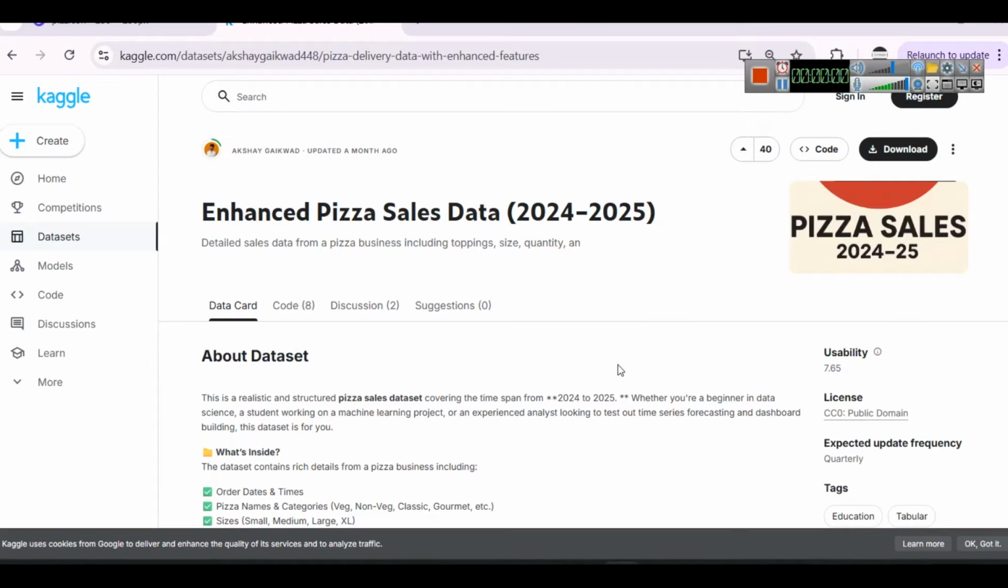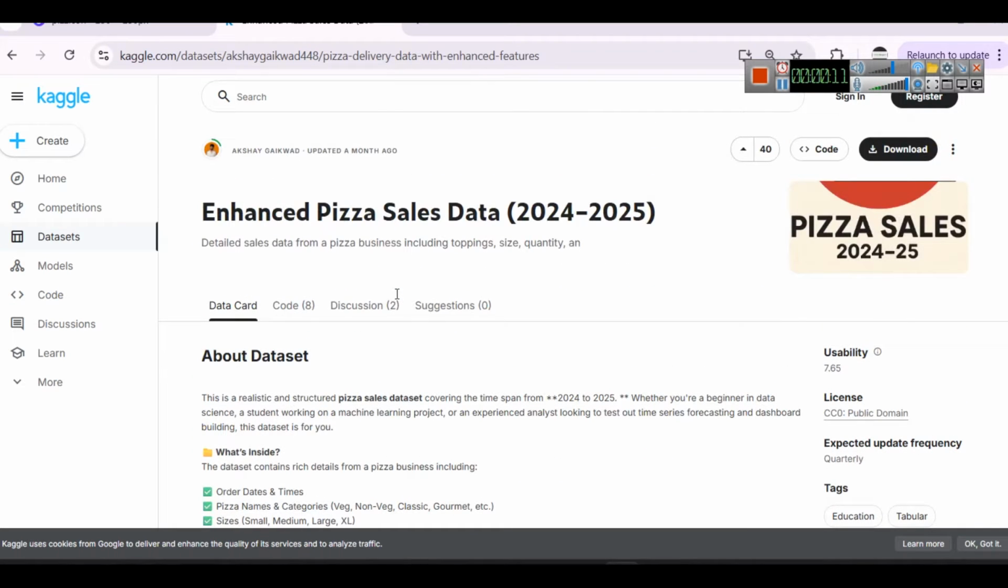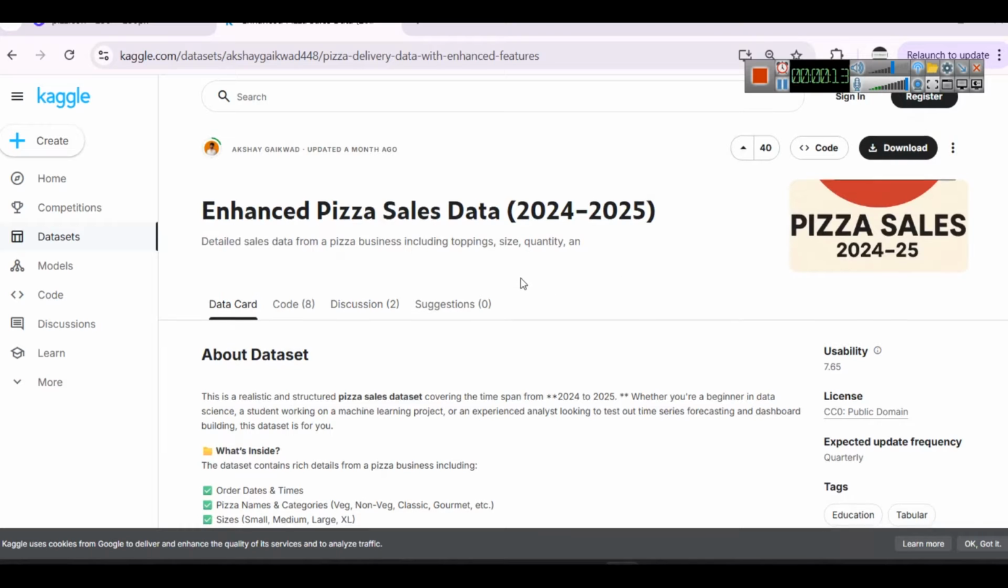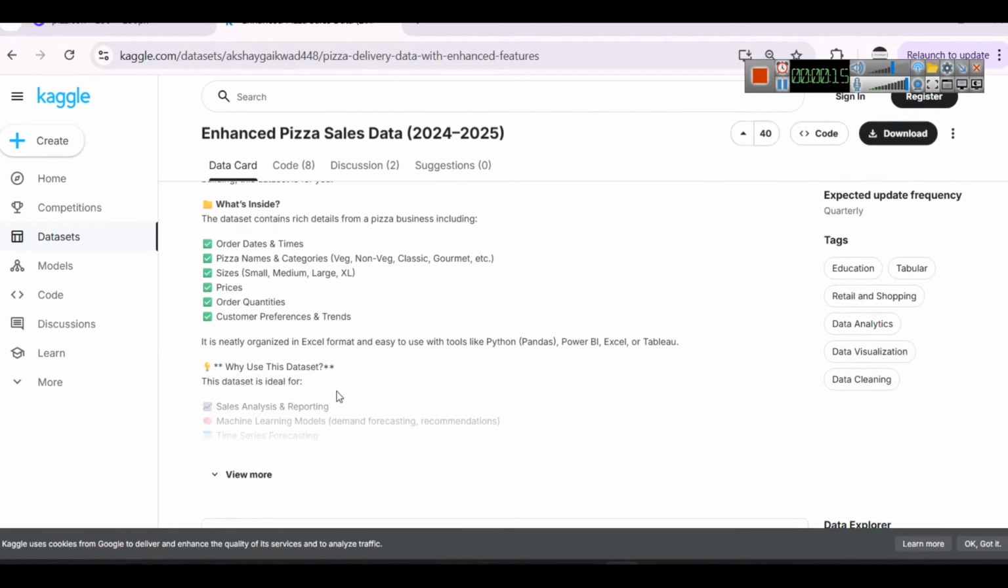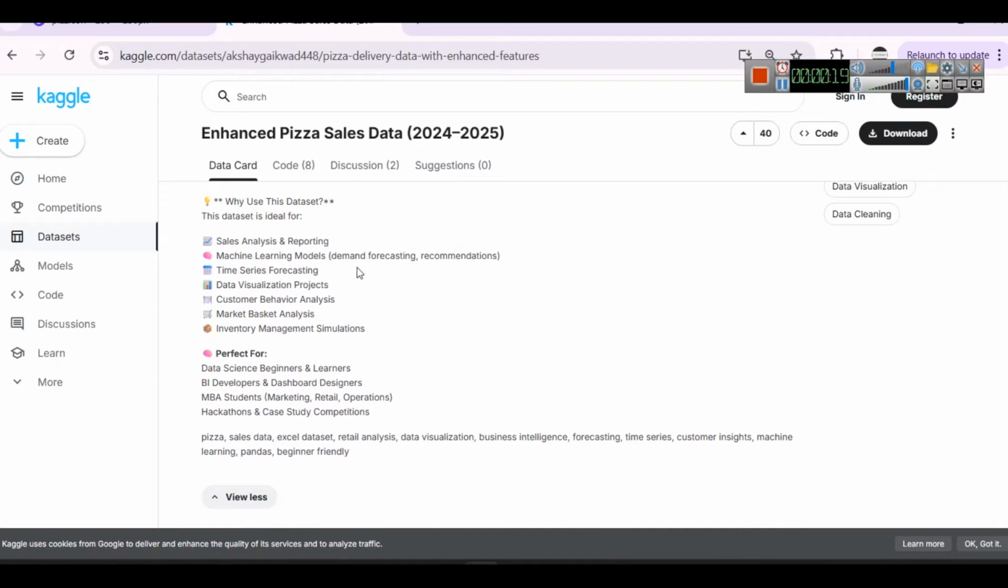The data set that we are using in this project is enhanced pizza sales data, which has sales values from 24 and 25. You can read more about the dataset. It is uploaded by this particular user named Akshay, and the user has mentioned why you should use this dataset. It is ideal for sales analysis and reporting, machine learning models, etc.